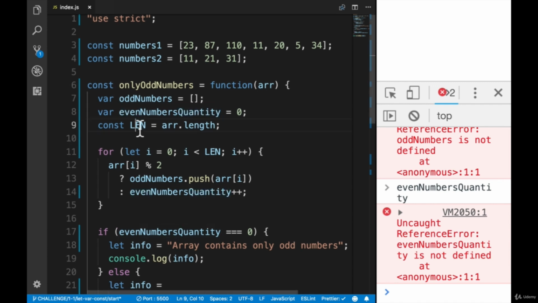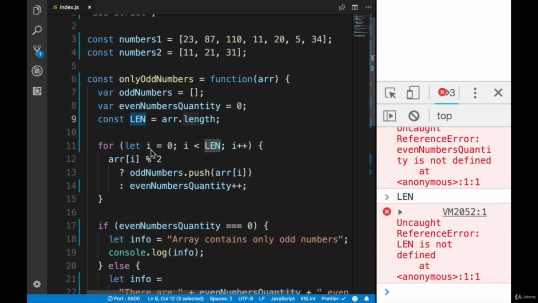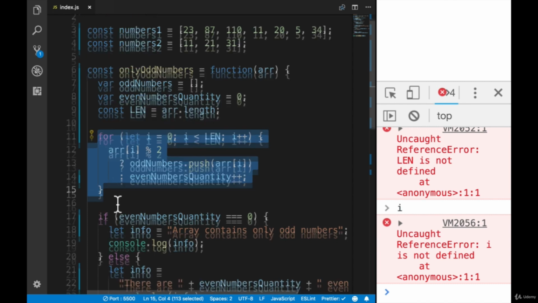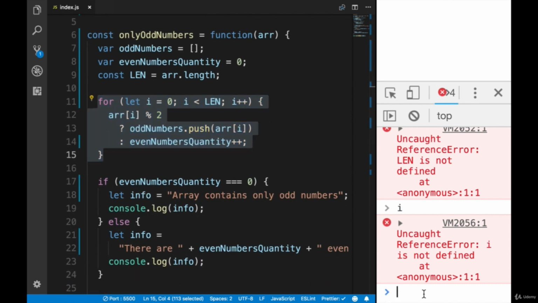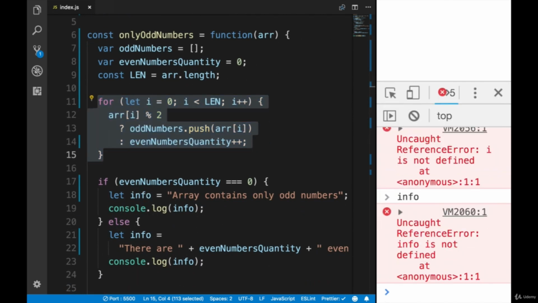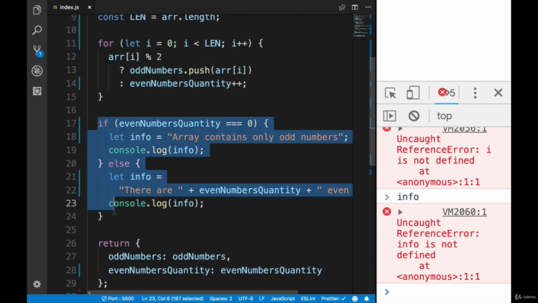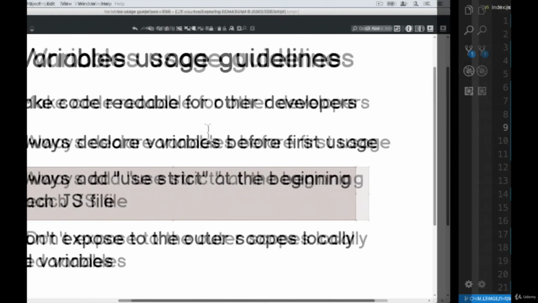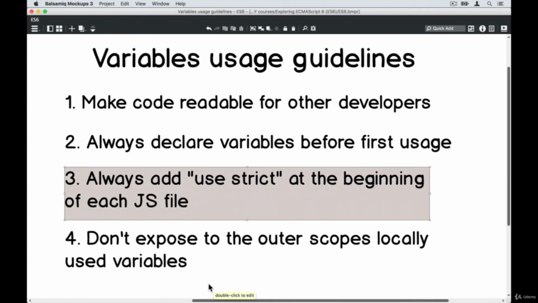Also not defined. Next, len. Not defined. i. Of course, not defined. It will be also not defined inside of the function, outside of this for loop. Next one, info. Also not defined. And it will be also not defined outside of this if-else statement blocks. And it seems that now our code follows all those guidelines.